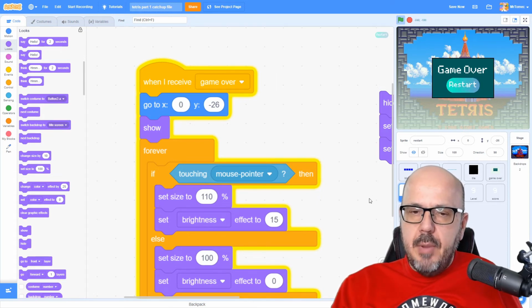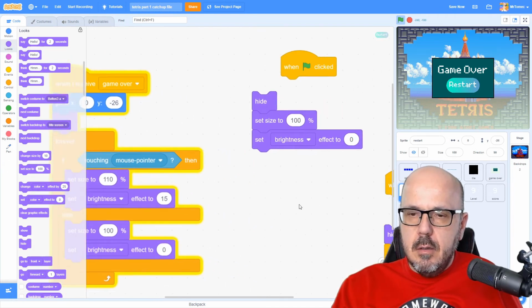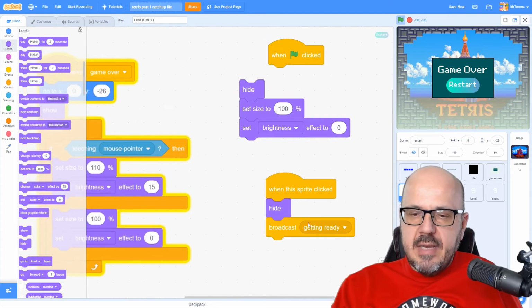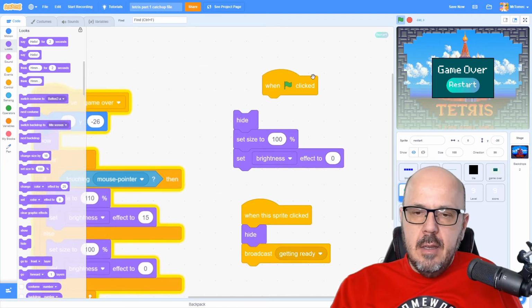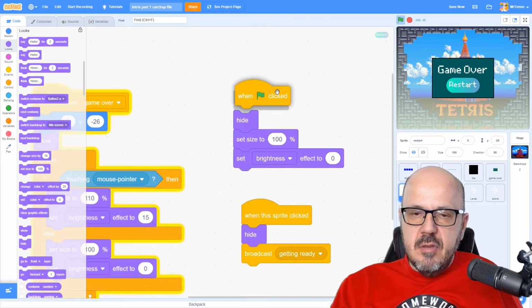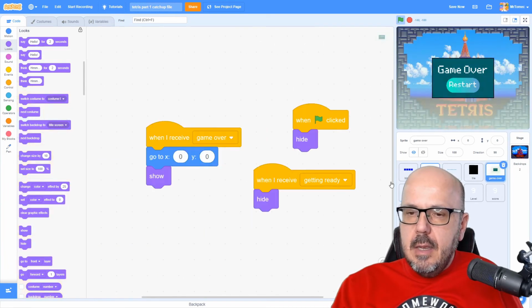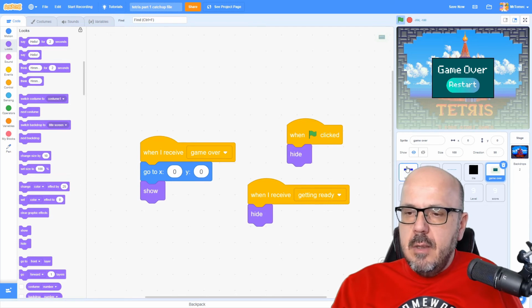And when we click the button, when this sprite is clicked, we're going to hide all this stuff again and broadcast getting ready, which is just going to get us right back into the game again. There's just some initialization code here that hides this stuff at the beginning. I think that's pretty well all there is to that part of it.